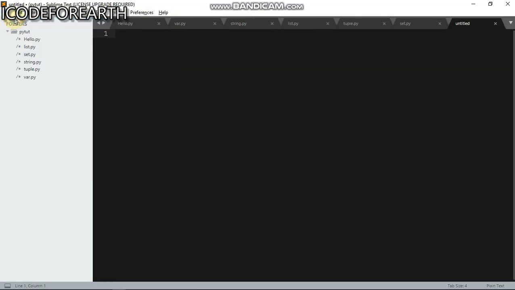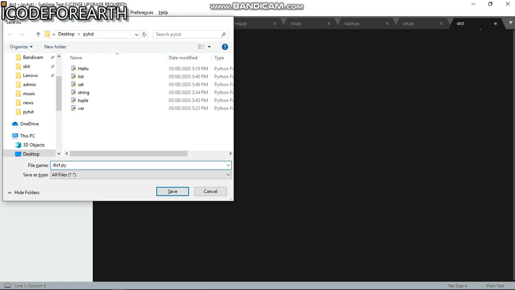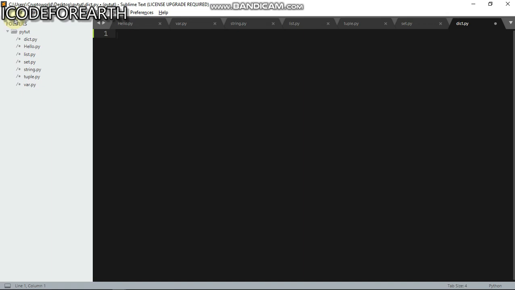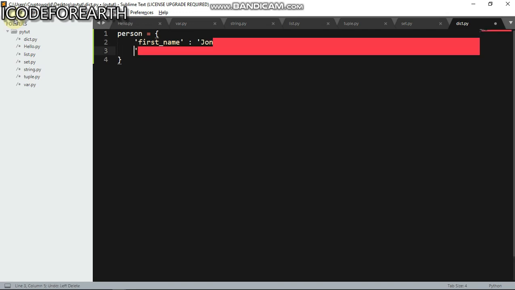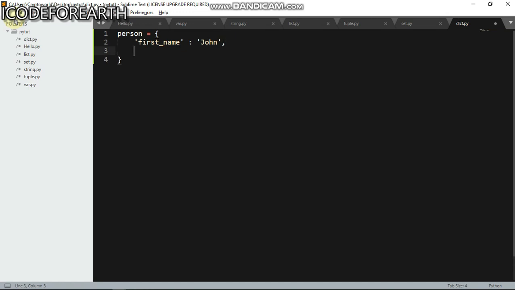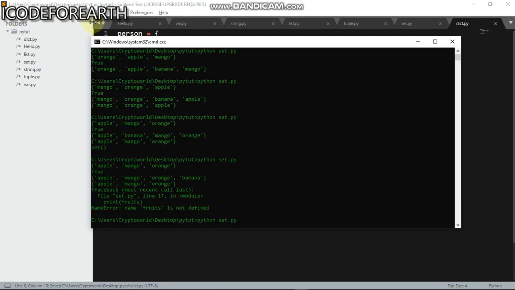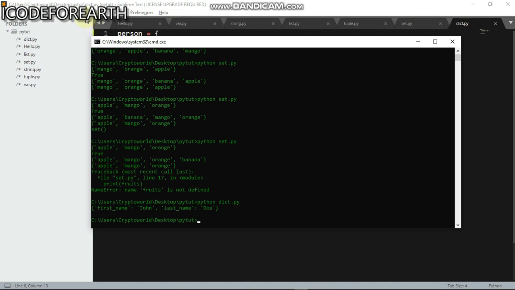All right, so now let's take a look at the dictionary. I'm going to name this dict.py. So a dictionary is just a way to store a key and a value. For example, I have a person equals to curly brackets. Now inside we are going to have a key and a value. So this can be first name equals to John, then comma, last name equals to Doe. When I go down and print person, this is going to result in something like this. I'm going to go back here and run dict. You can see we have it. Our dictionary was printed out successfully.